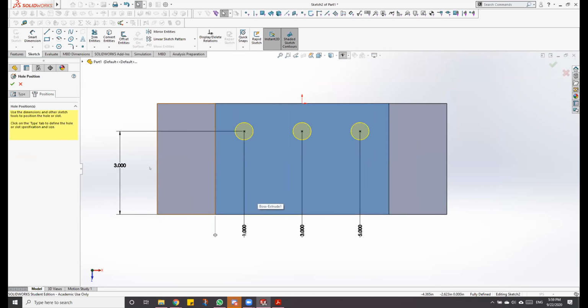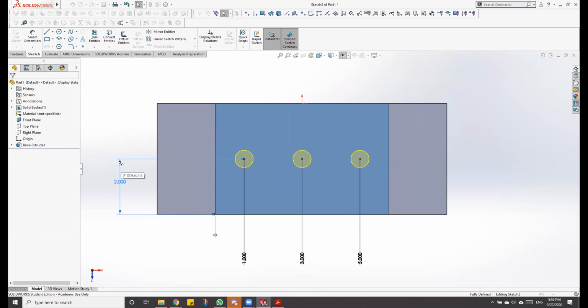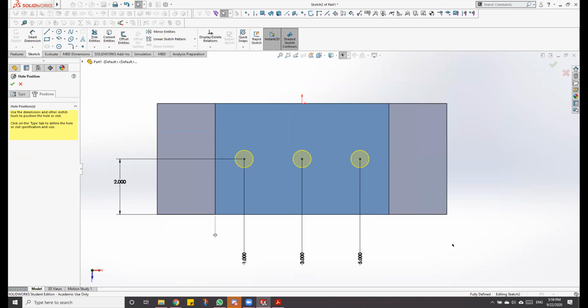Your height dimension on the left should be 2. Yeah, I was going to say, those look way too high. Thank you. You have 3 times 2. Yeah, 3 by 2. Thank you.